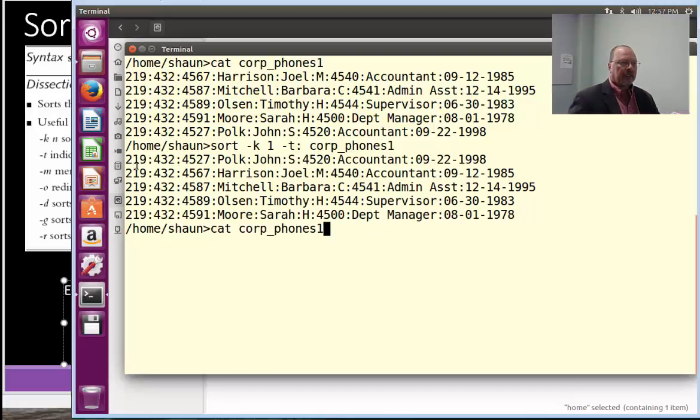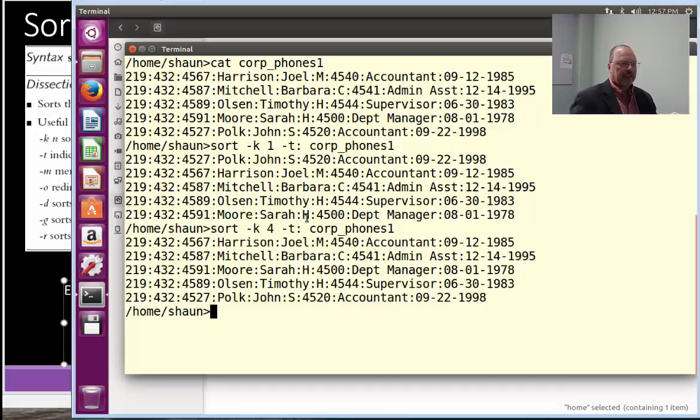That's a good thing. Now let's change that -k to 4. Field 4 should be the last name. So let's hit enter on that. And then it's been resorted to Harrison, Mitchell, Moore, Olson, and Polk. So that's how that sort works.